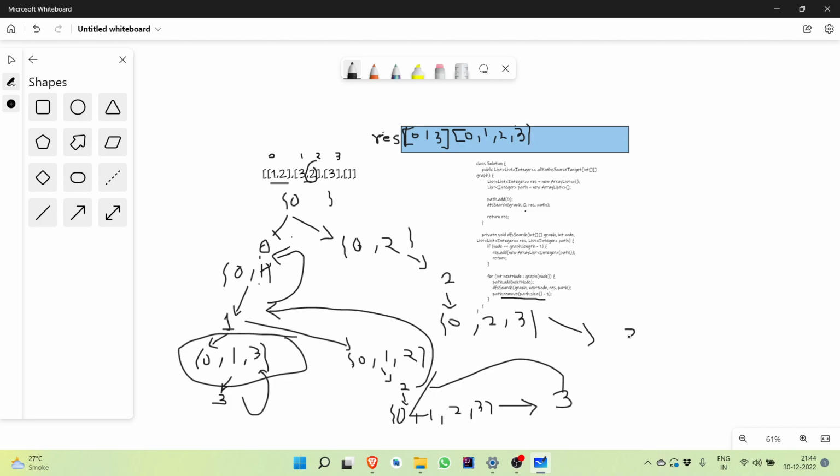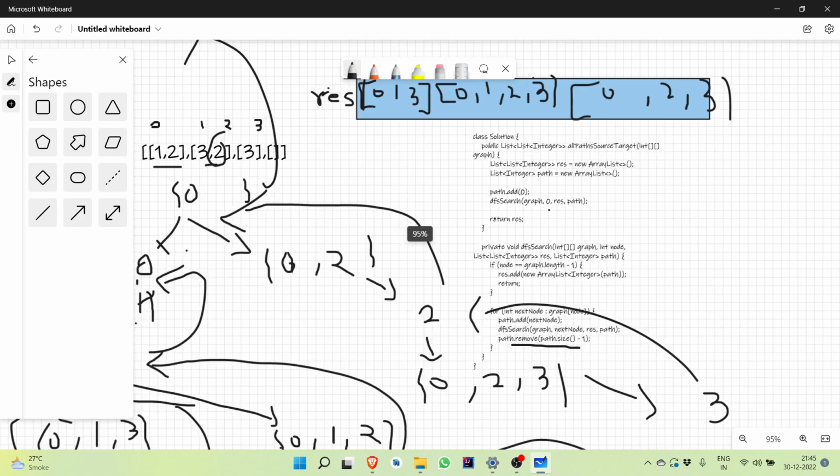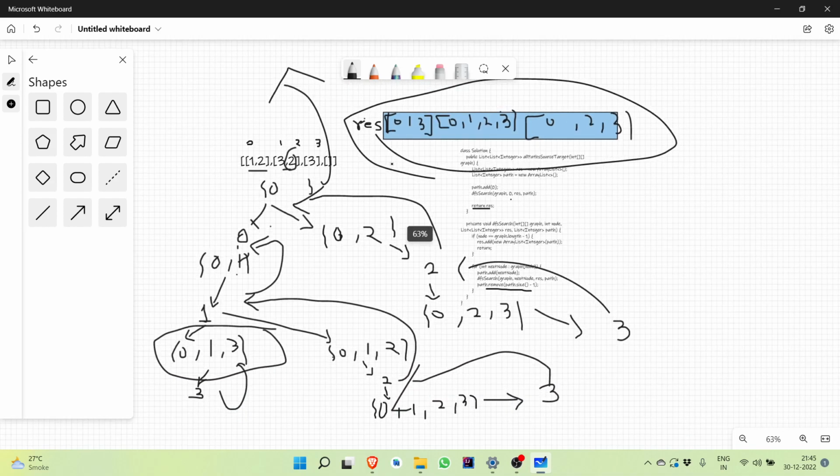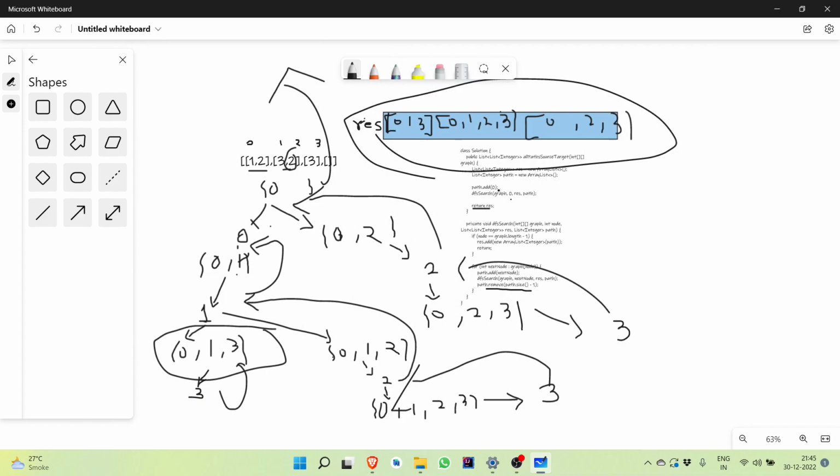Again 3 was the last element. So this path, that is 0 to 3, will be added to the final matrix, that is the result answer. So this will be added now, and we will move back from here. Now 2 has no more paths, so it will move back to 0. And since this was the starting node, we have no other nodes left, so at the end I will be returning the result. Okay, so this result will be returned back.